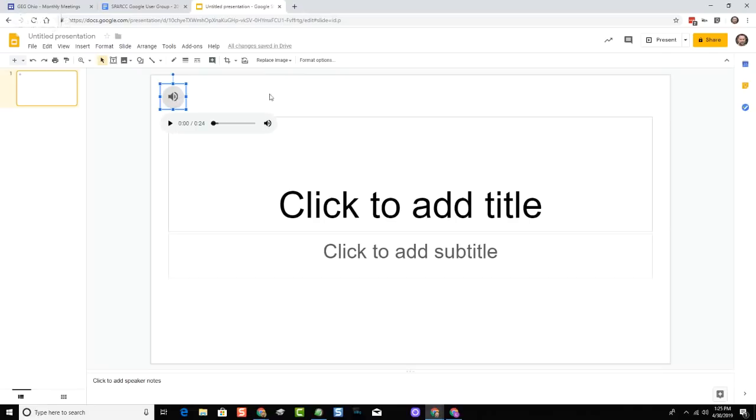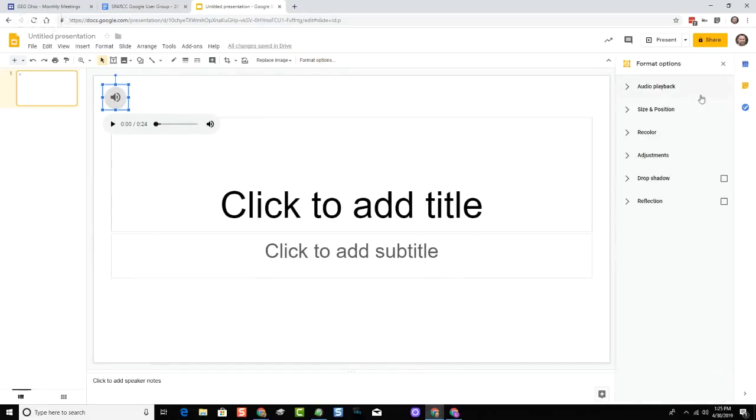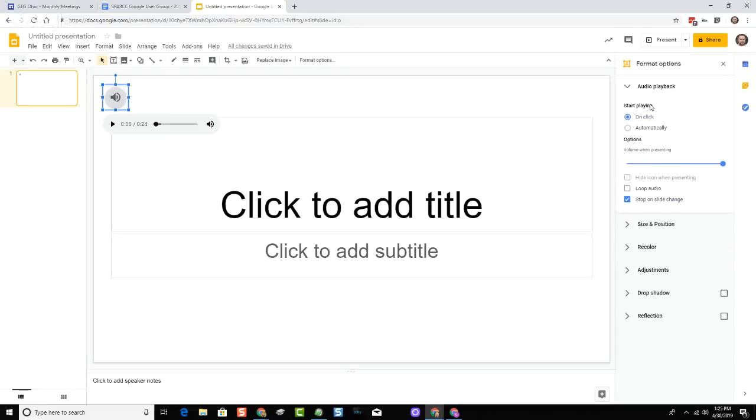If I click on that inserted audio and I click format options, there's an audio playback option in that panel that lets us do things like say when it should start playing. Does it play automatically, as soon as the slide loads, or do you have to click it to make it play? Do you want it to keep looping, so after it plays, it plays over and over again, like maybe a music file? Do you want it to stop when the slide changes, or just keep playing all the way through the entire slideshow? So those are the different options.